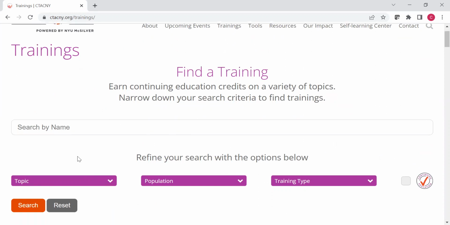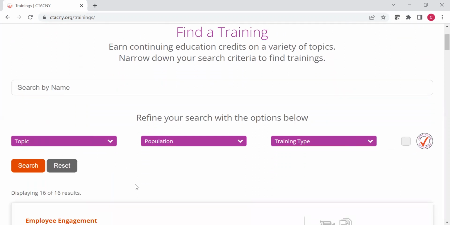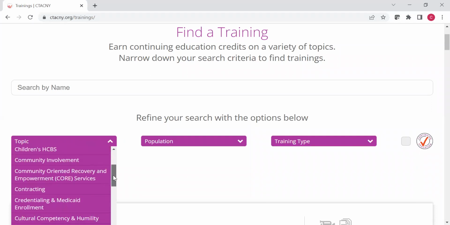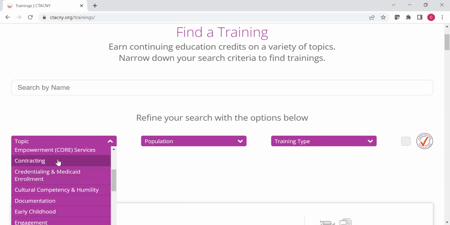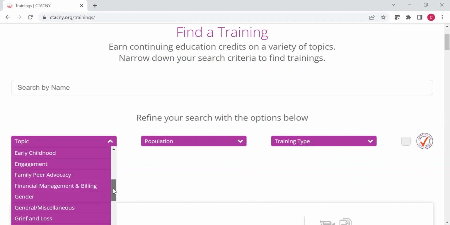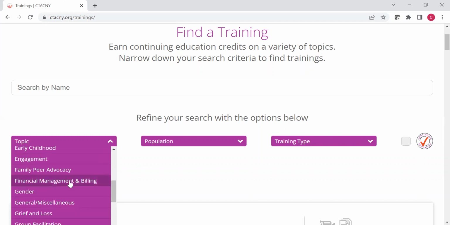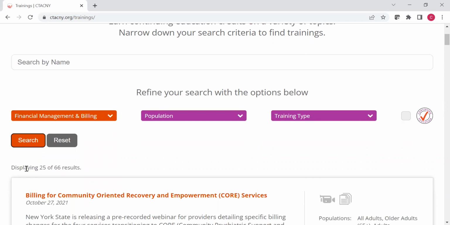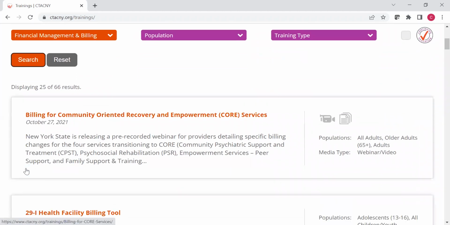You also have the ability to search by the filters. So you can pick a specific topic. Maybe you want to see everything related to COVID. Maybe you want to see everything related to contracting. You've got a variety of different options for what you can click in here. So let's just say I want to look at financial management and billing. I click that and I click search. And again, I can see all of the billing training that we have.